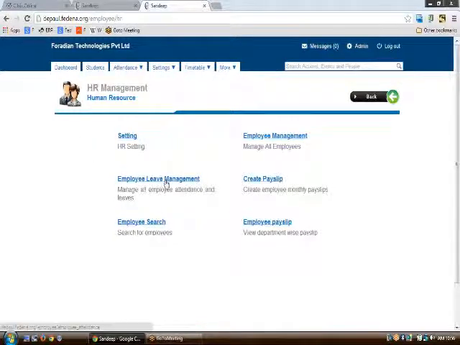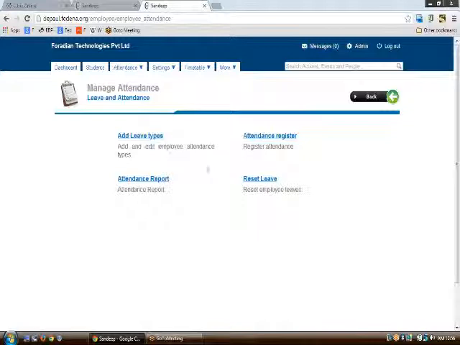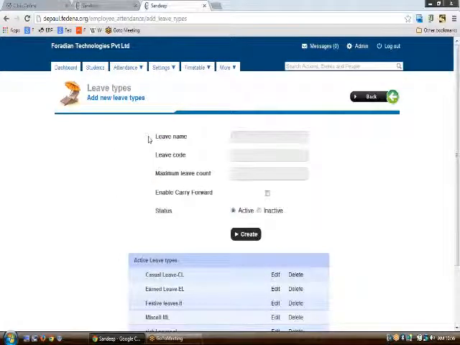Now going back to the employee leave management. In leave management we have 4 links: add leave types, attendance register, attendance report and reset leave. You need to start off with add leave types. In add leave types we have some different leave names like CL and EL and so on. Then we need to enter the leave code and the maximum leave count, and let the application know whether this particular leave type has the carry forward facility or not. If it has the carry forward facility, then the leaves will be carried up to the next period.